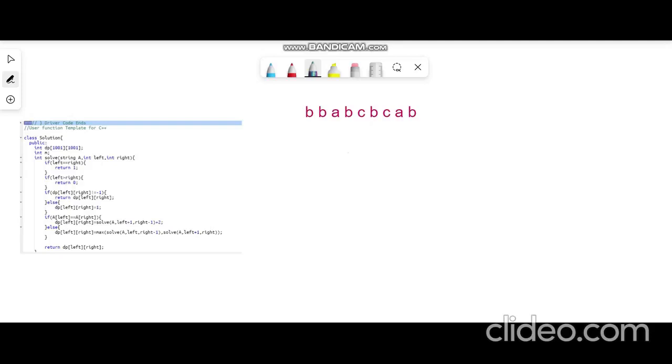Today we are going to see a problem, longest palindromic subsequence. I'm going to solve this problem using dynamic programming and recursion. So let's see how we can approach the question.